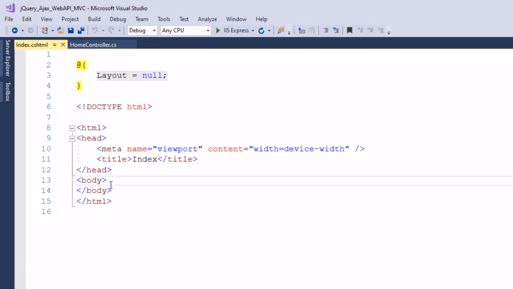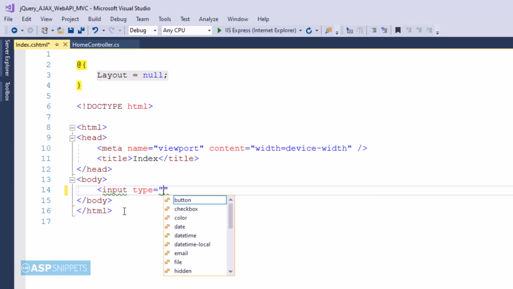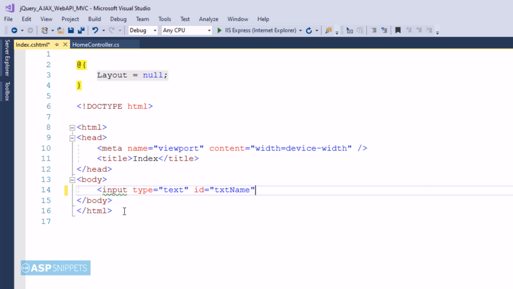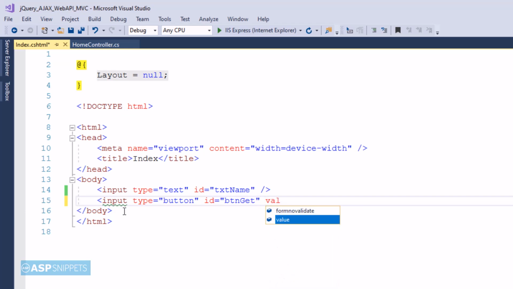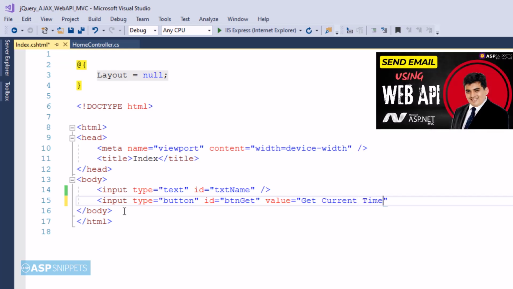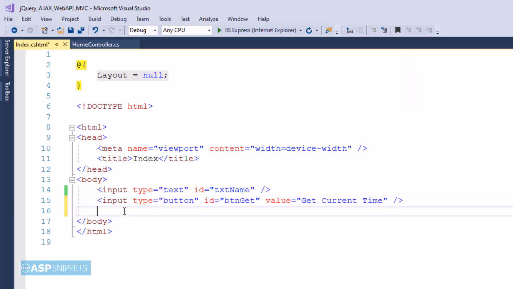So here I am starting by adding a text box, and this particular text box will accept the name which we need to send to the web API controller. The next thing, I am adding a button, and this particular button will be used to execute the jQuery AJAX function. So now we can proceed with the jQuery code.